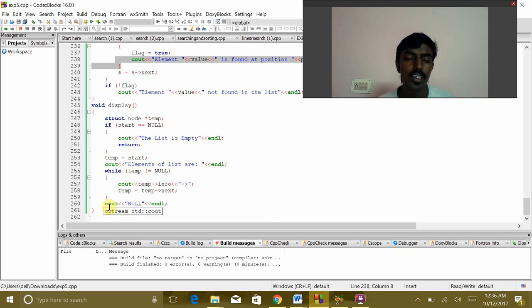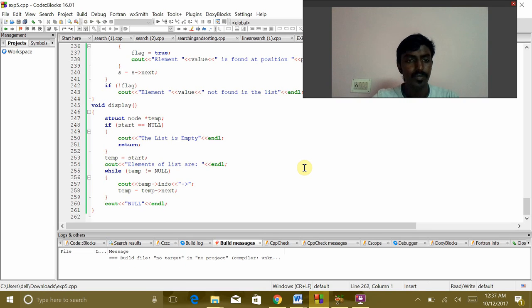This function is for displaying the linked list. If the list is empty, again it shows list is empty, otherwise it will display each and every element from the first till the last using the pointers. And let's run it and see.